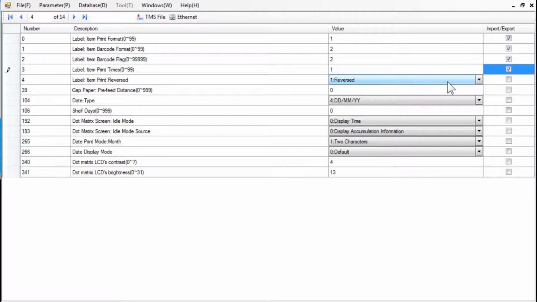Some label suppliers wind the label rolls in the opposite direction. Selecting Reversed in the Label Item Print Reversed field will address this issue. Changing the Gap Paper Pre-Feed Distance value allows you to align the PLU text with the pre-printed fields.